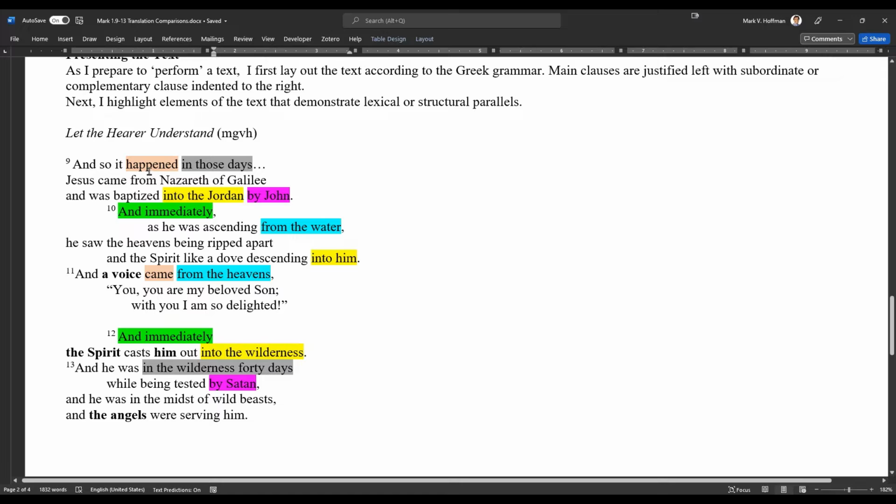So that egeneto, I had noticed it happened in both 9 and 11, and I was tempted to go, and a voice happened from the heavens. That might even be a way I'll end up with that. A voice happened. It sounds like it could work there. So I noticed that kai egeneto happened in both of those. And then I noticed that preposition, in those days, within the wilderness, 40 days. So there's a nice paralleling here.